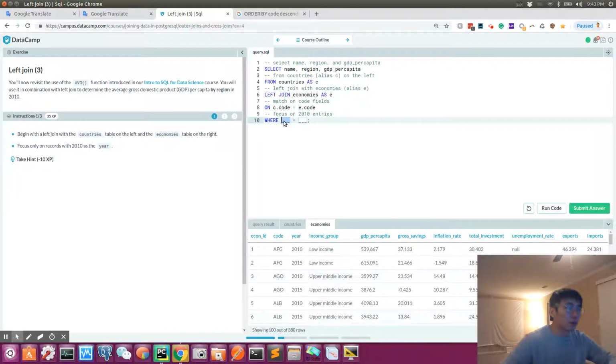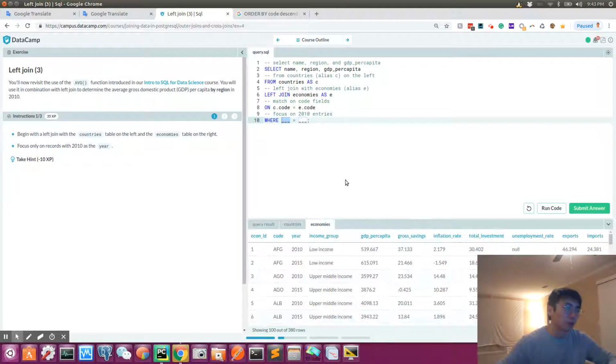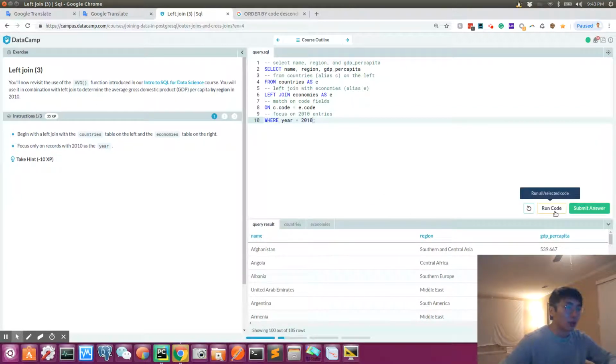Where year equals 2010. I wonder what happens if you have two key columns you need to join. But anyway, year equals 2010. Maybe I don't need quotes since it's an integer. See?